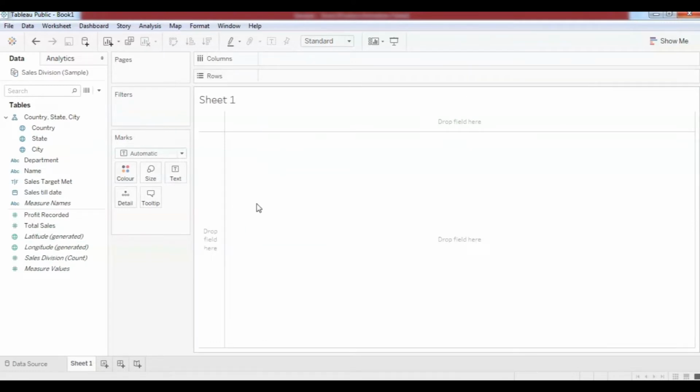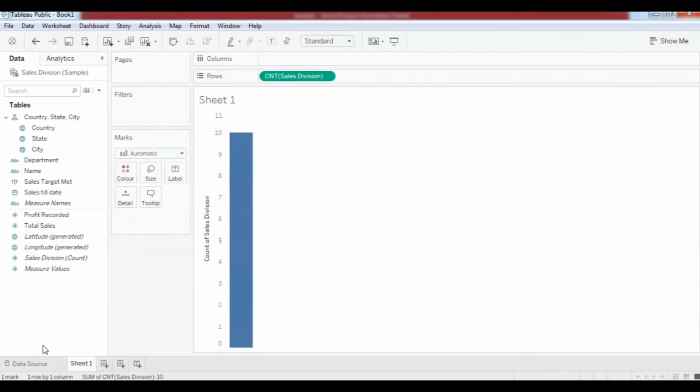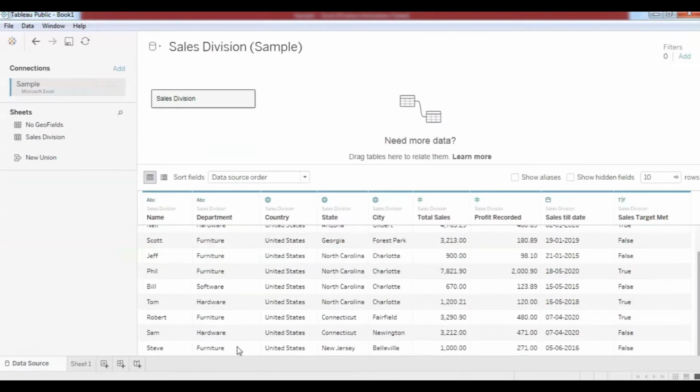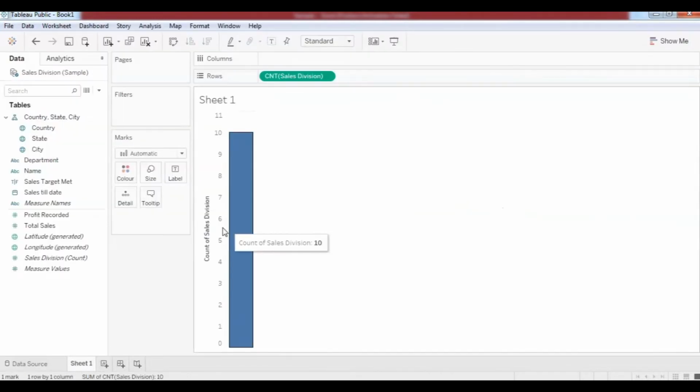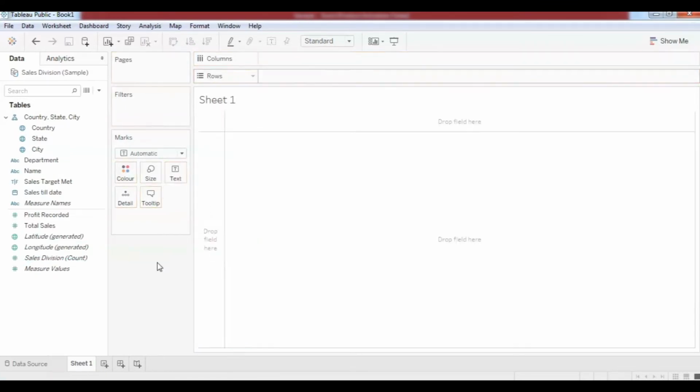There is one more field that is known as sales division count. It just counts the number of records in the source. So we have 10 records here. So it shows the 10 records in this field. This denotes the number of records in your data source. Let me remove this one.